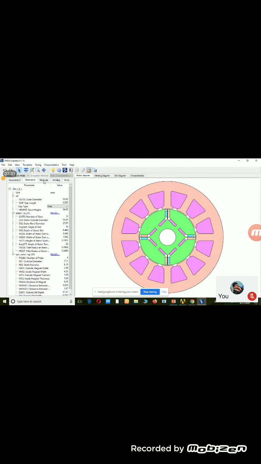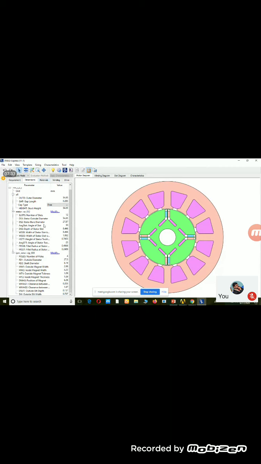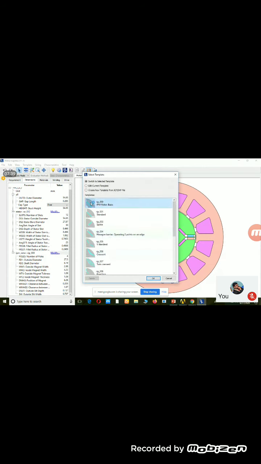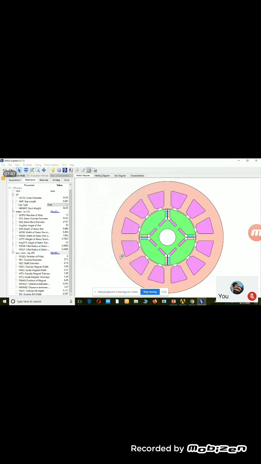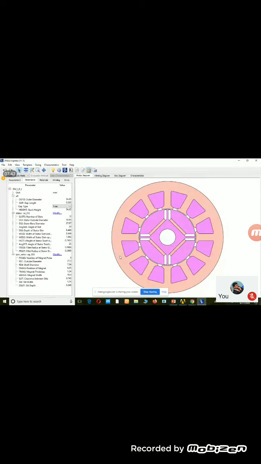Now once again, I just go back to the basic one. This is a basic model, right? This one is the basic model. Now I just go into the materials.